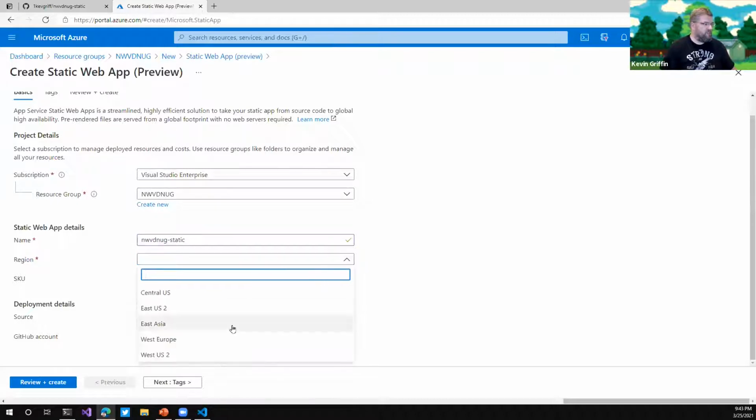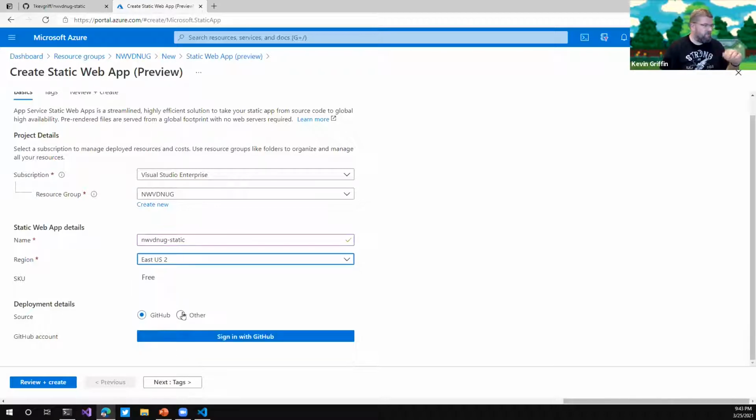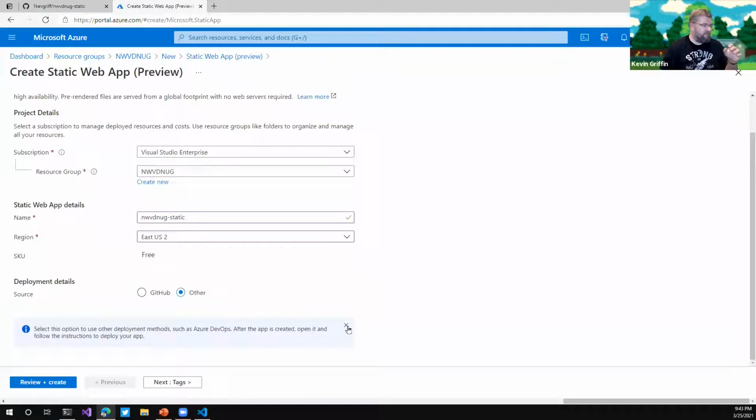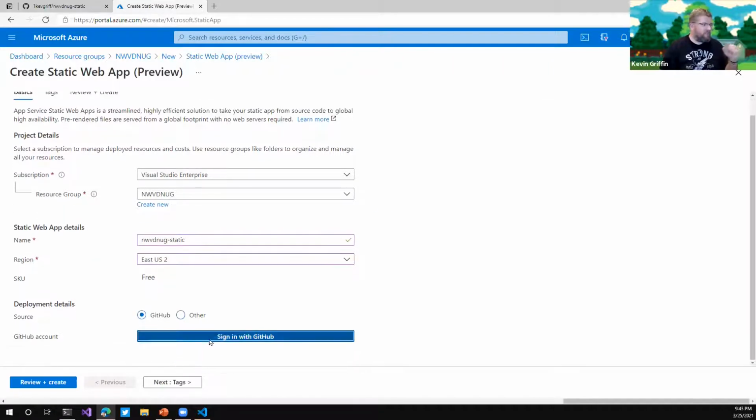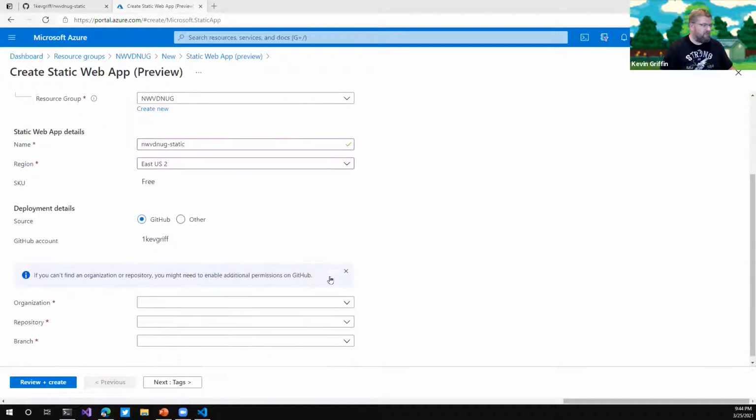You have to choose a region. Now, they're not in every Azure region yet because it's in preview. But I'll select East US 2 because why not? Deployment details. I can select GitHub. Oh, and they've added this recently: you can select other. I have not played with that, so we're not going to go that direction. But I'm going to sign in with my GitHub. Give me 1 second. Yep. Authorize. Yep, confirm my password. Just don't ask for my 2-factor auth.